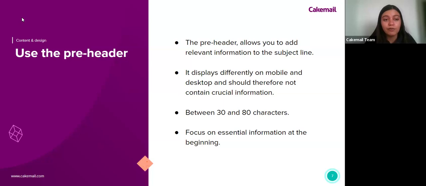I said it earlier, but I'm saying it again. It's very important that you keep it short and concise because it displays differently on different platforms and different media. So remember to not put any kind of crucial information in the pre-header. So for example, if you're sending them a code, a sales code, discount codes, anything of the sorts, anything that could be really important, try to avoid putting that in the pre-header. The main bits need to be in the body of your email.